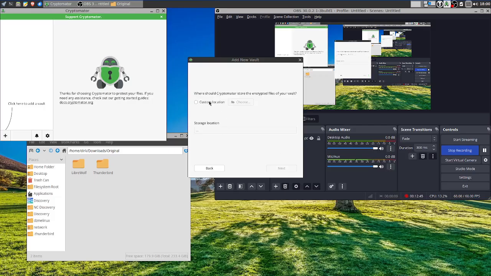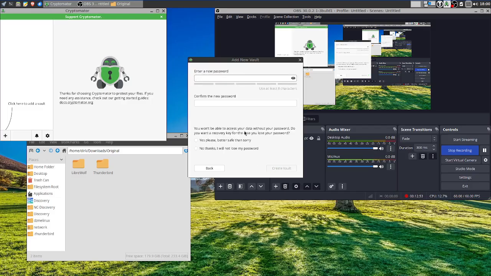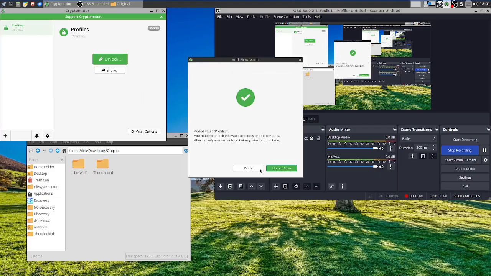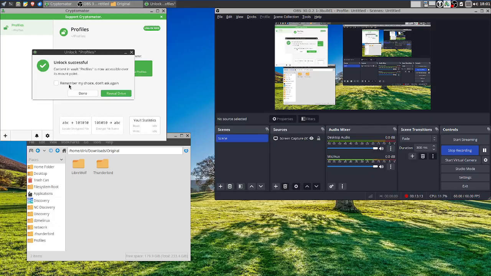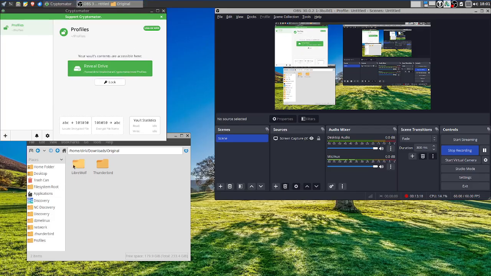I want to have it just in the home directory. Profiles. Click. Enable expert settings. No, we're over it. We give it a master password. I will not forget it. It's password 1234. Nobody will ever get this. Unlock now. Click. And remember password defeats the purpose. I would not. Because then here, remember my choice. I don't want to reveal the drive. I just go done.